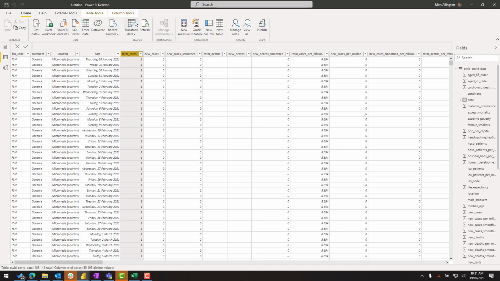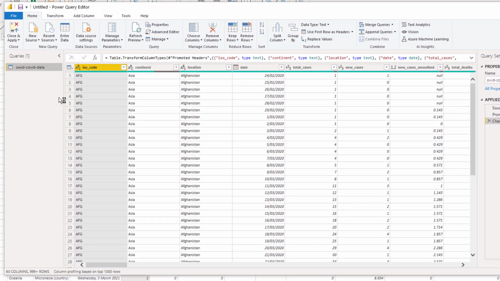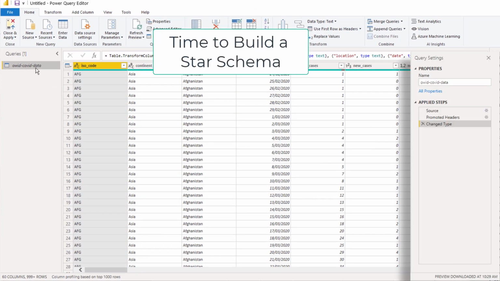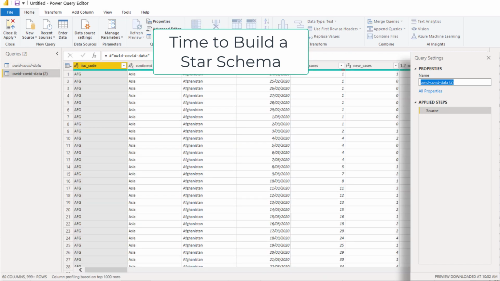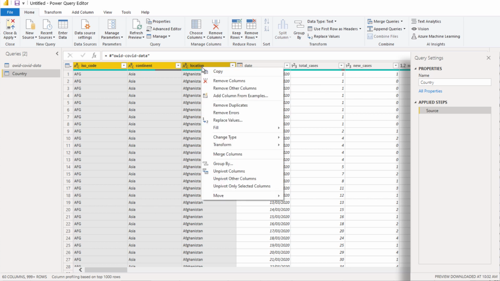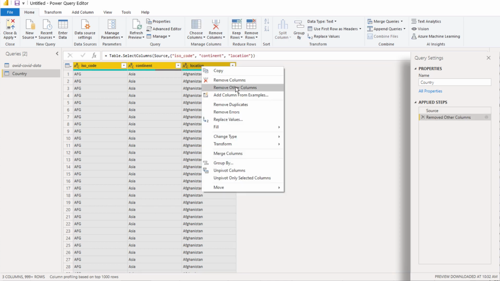So I'm then going to go back and I will turn this back so that it doesn't load, and I'll set about, first of all, building my country table. So I'll right click and reference this query, and so this will be country. Maybe it could be called location, it doesn't really matter. So I need to keep these 3 columns and remove the other columns. And once I've done that, I need to remove duplicates.